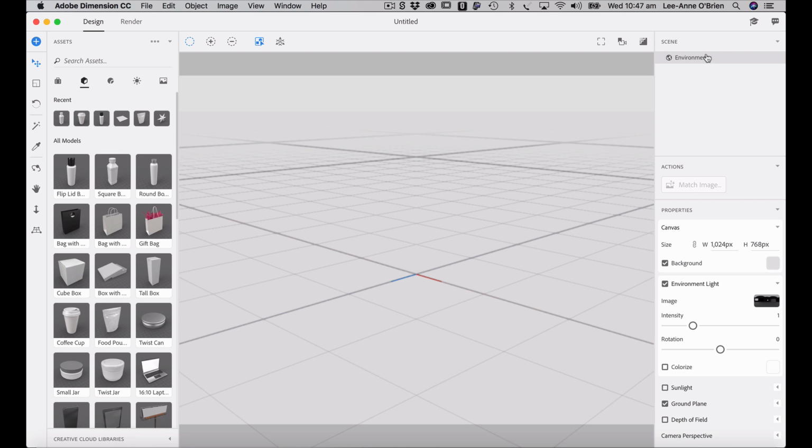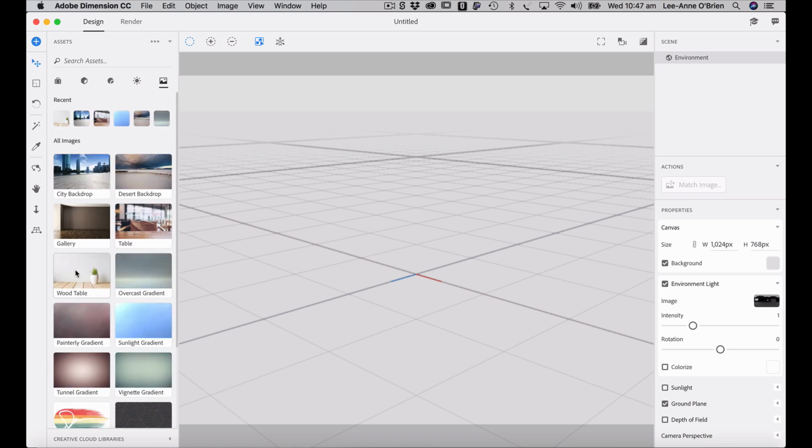On the right over here is our scene, our environment. Anything we add to our scene will go over here. Any actions that we can apply to that object will be over here. And the properties for that particular object or material can be manipulated here. So the properties of our lighting, you can see, is here already. But we're going to start with just adding in our wooden table.